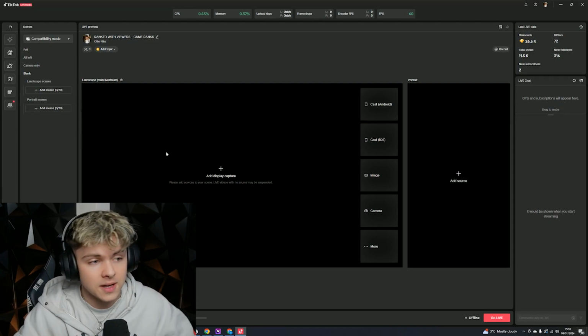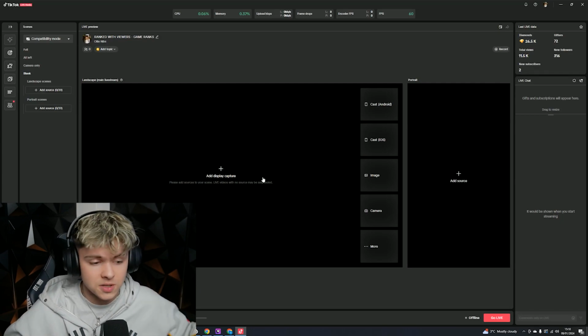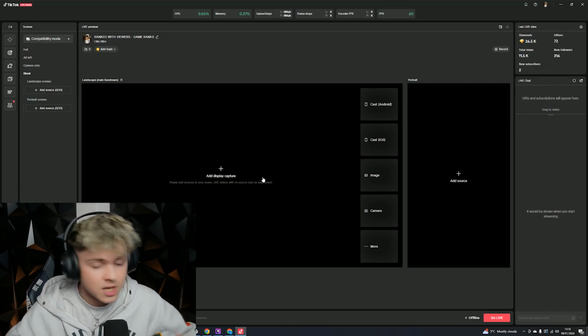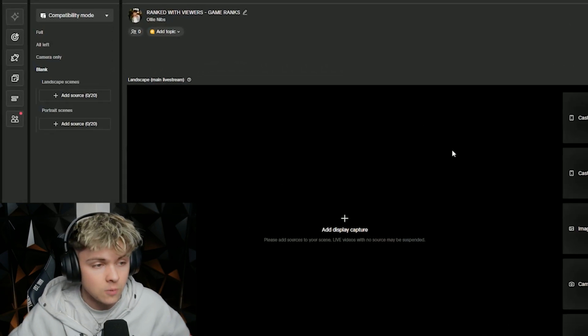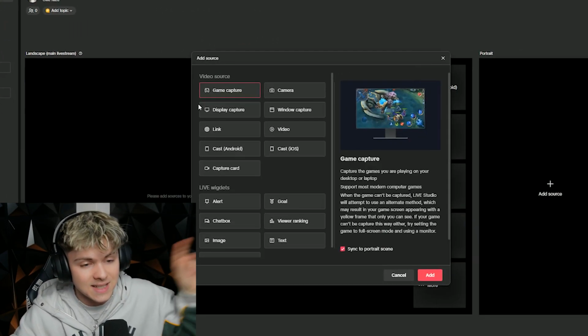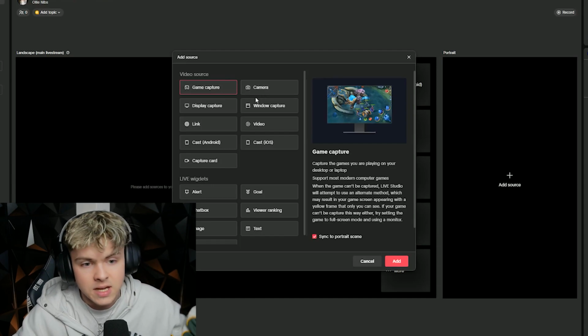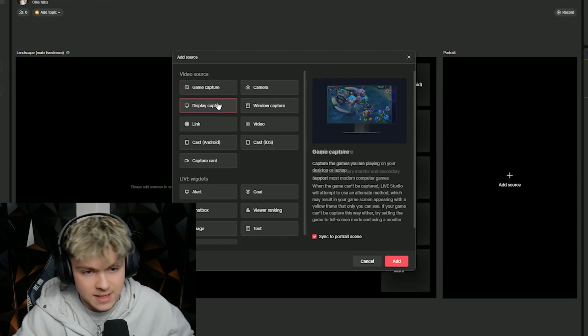So the first thing you're going to be doing is adding some sources in. Otherwise, the viewers are going to be looking at a completely blank screen. They're not even going to be hearing any sound or anything at all. So the first thing you've got to do is add in the screen that you want to capture. Easiest way to do it is just press display capture.